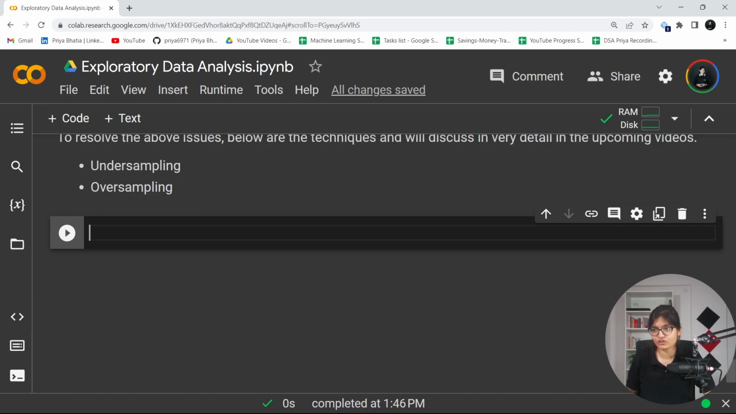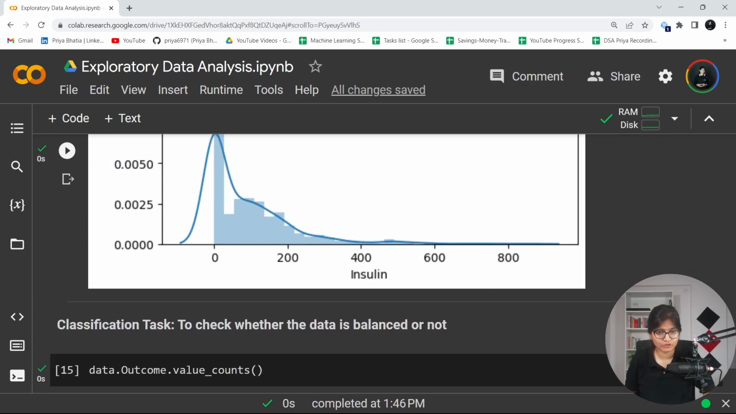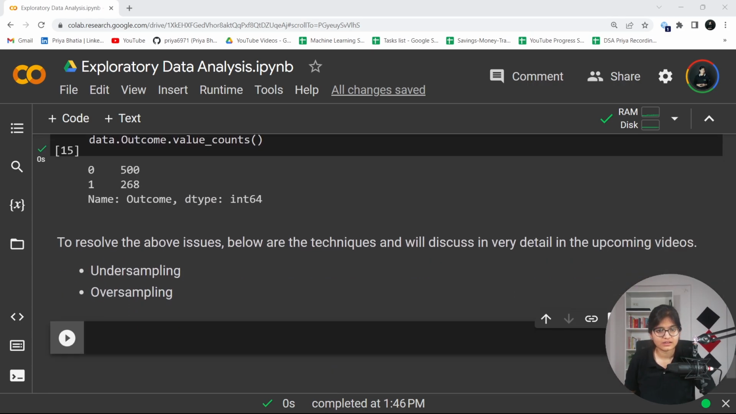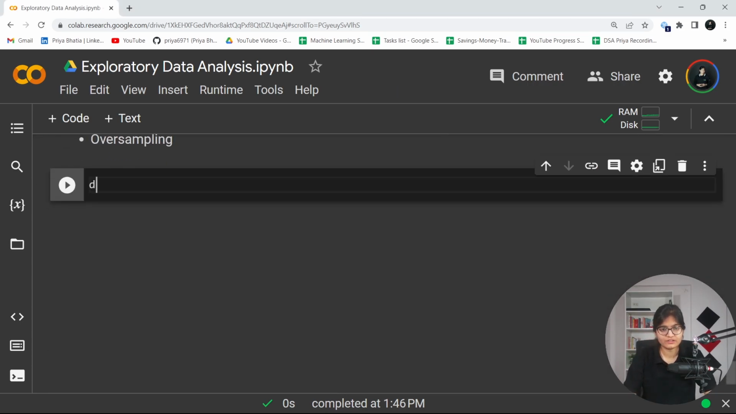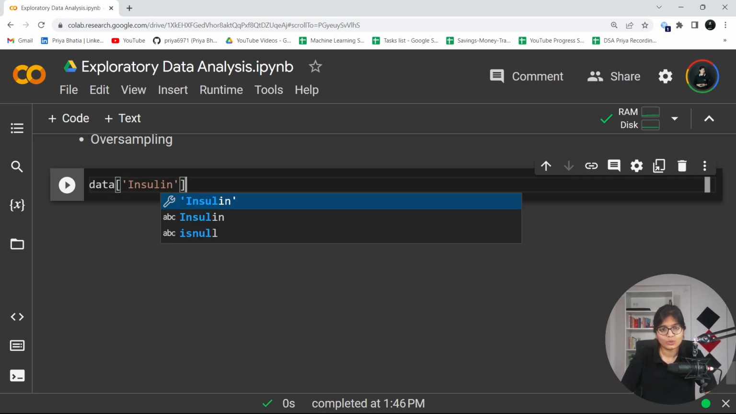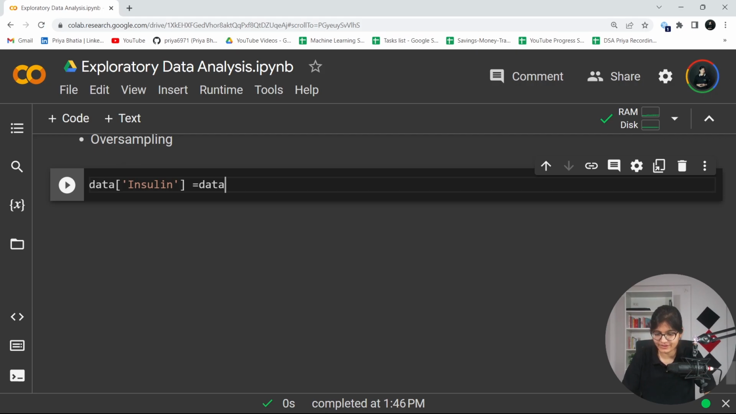What other thing we can think of is imputation. For example, if you get to know that insulin contains a non-symmetric kind of distribution and I have to do the replacement with the median, how will you do that? It's quite simple. You will be having a data of insulin, right?